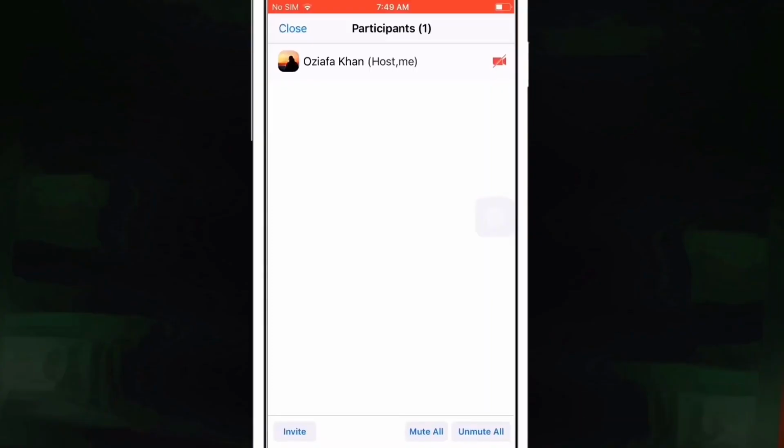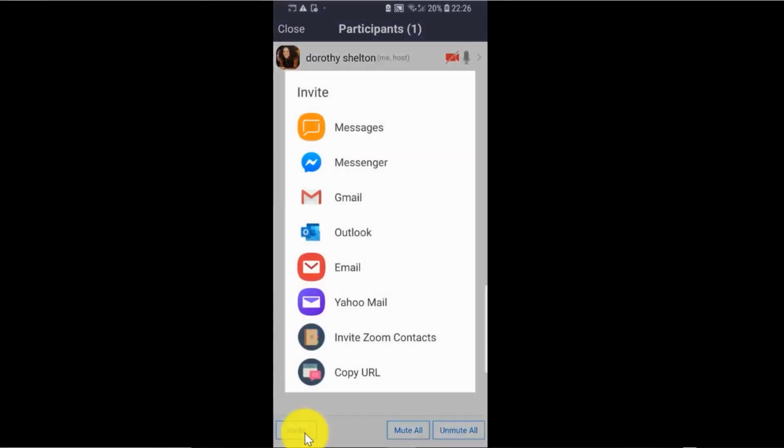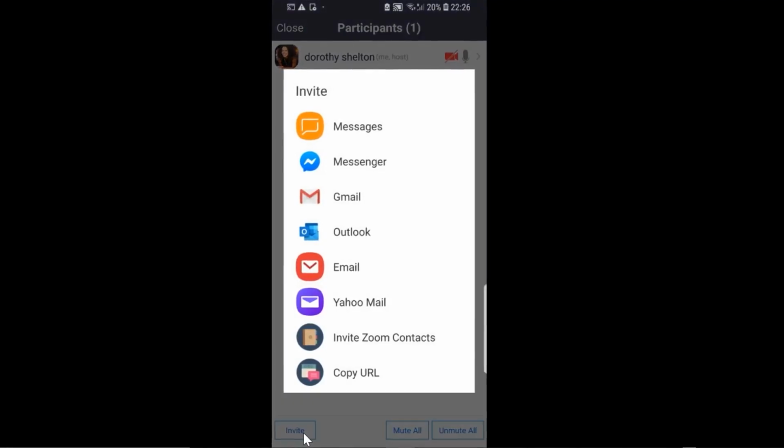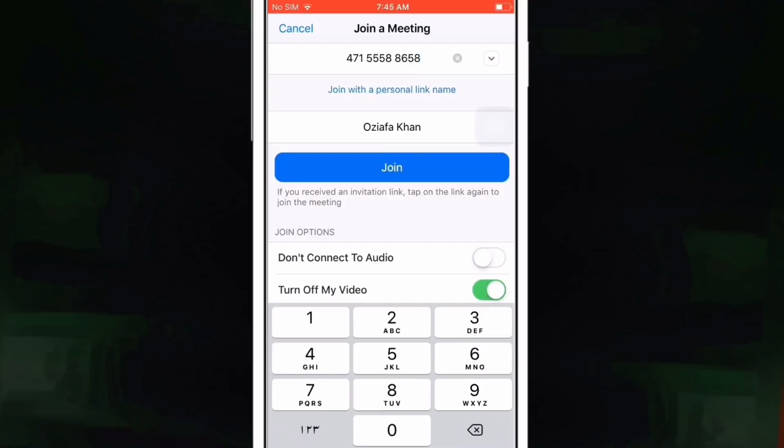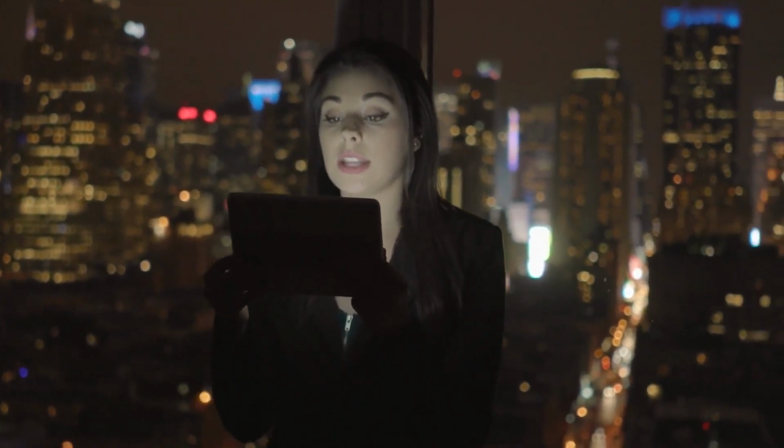Invite participants. To invite participants to your meeting, tap on the Participants button at the bottom of the screen, then tap Invite. You can invite participants via email, text message, or by copying the meeting link. Join a meeting. To join a meeting, tap on the Join button and enter the meeting ID provided by the host. You may also need to enter a meeting password if required.